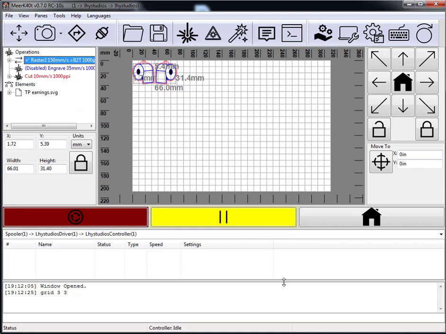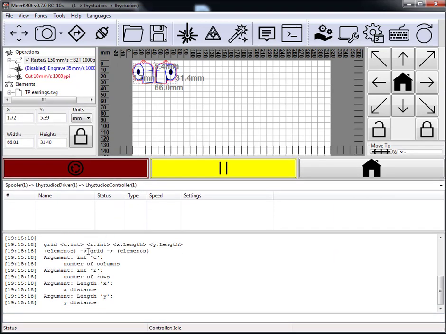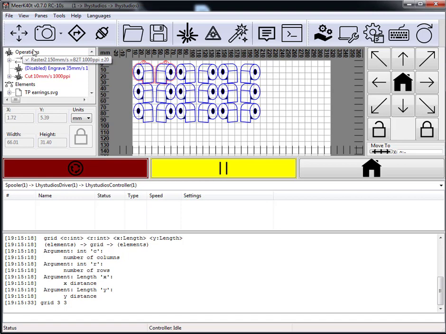Now, if we want to do multiples on the same object, we do grid, how many wide versus how many tall. So if we do help grid, it'll tell you what the operations are. So we have the columns, the rows, the length, and the other length. If we omit the other ones and we just do grid 3, 3, it will make a copy of all this stuff. And it did it for the operations that it had selected, which at the time was just the operations I was rastering.